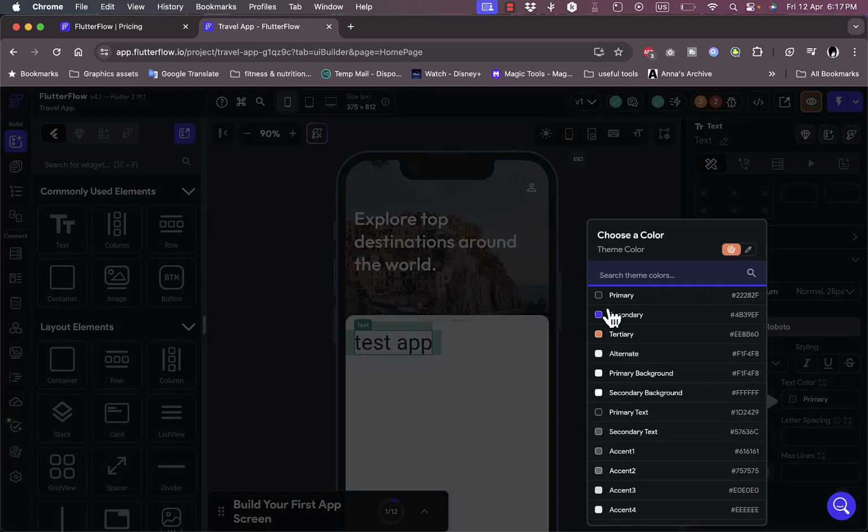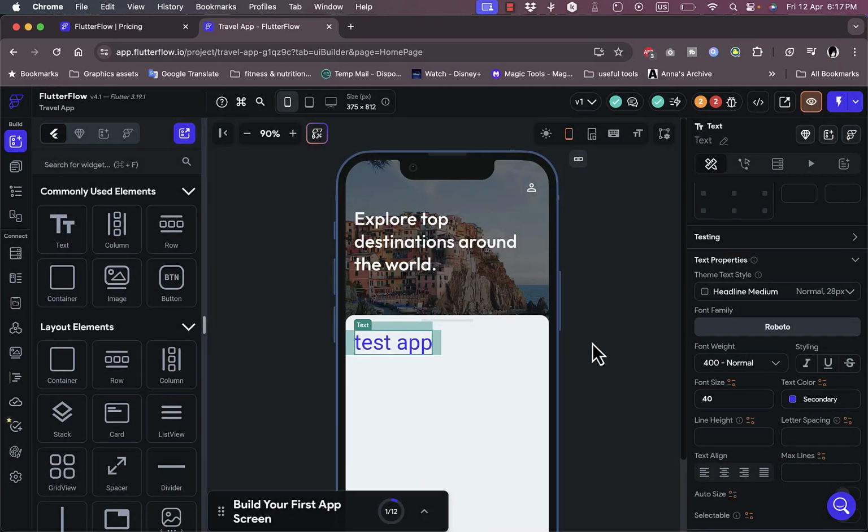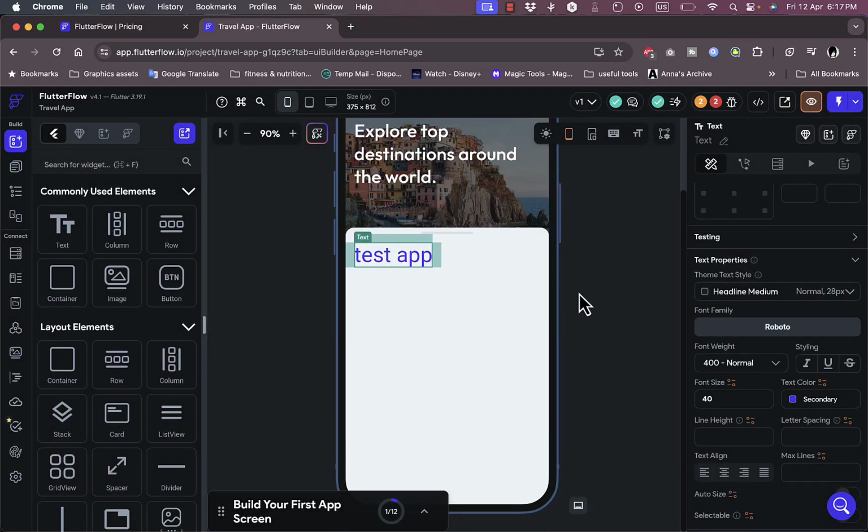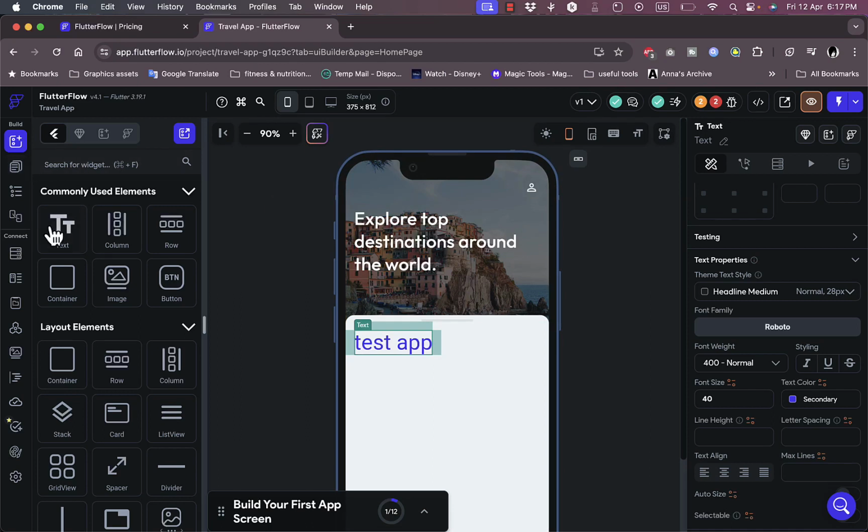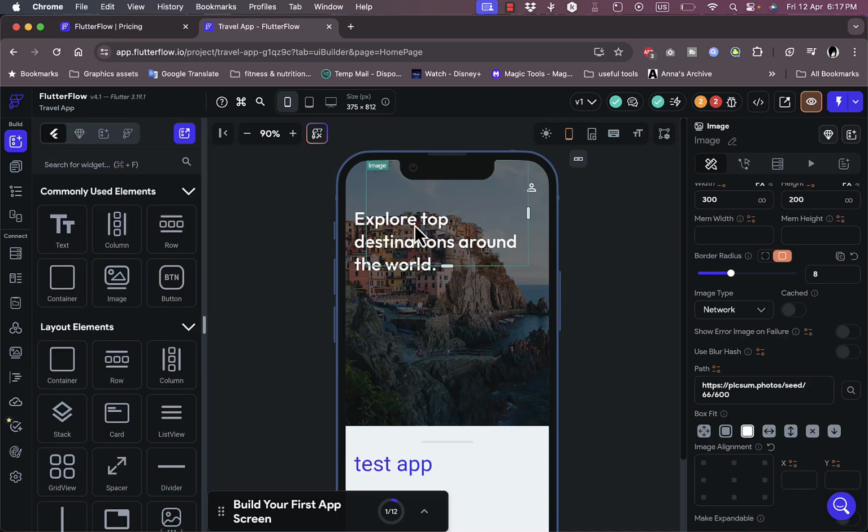Let's change it to this color right here. Okay, looking good. Now this is the fun part. You can use drag and drop to add as many elements as you want to. Let's add, for example, an image here. Drag and drop it right here, and you can drag it, expand it. You can do whatever you want with it.